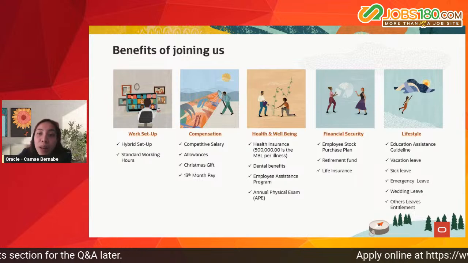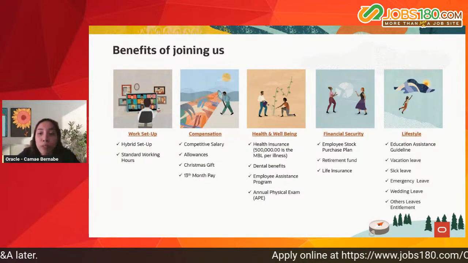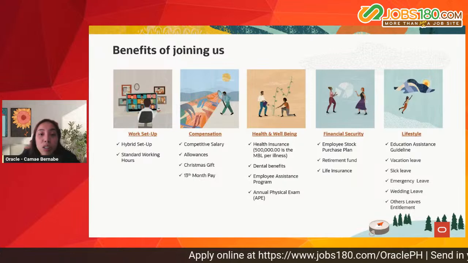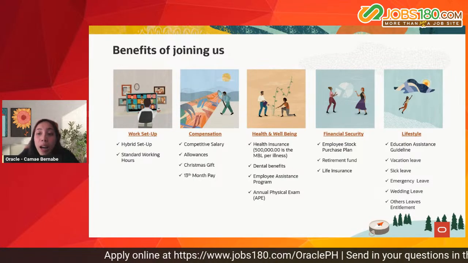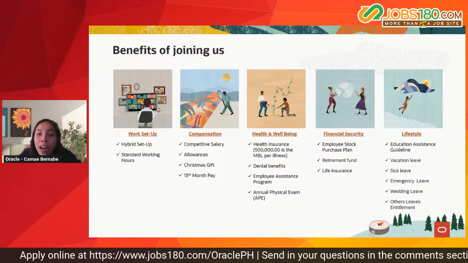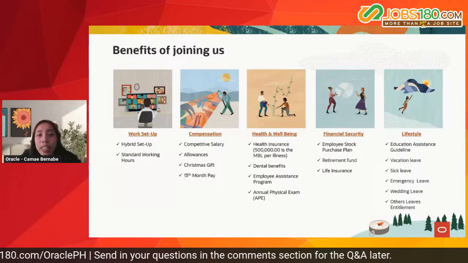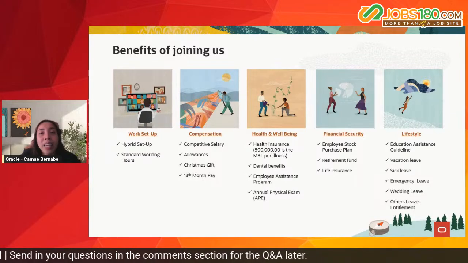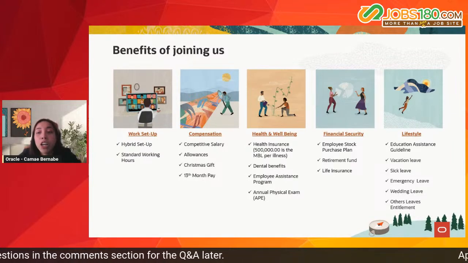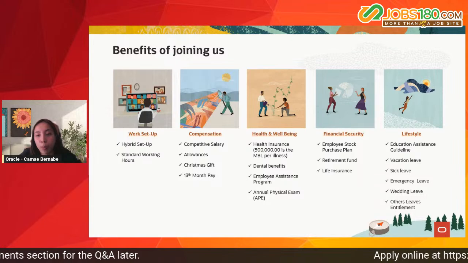So beyond health and medical plans, Oracle also offers employees access to various financial security to help you plan for your future, whether through a retirement plan, life insurance, employee stock purchase plan that can actually protect your income during some of life's tougher moments.